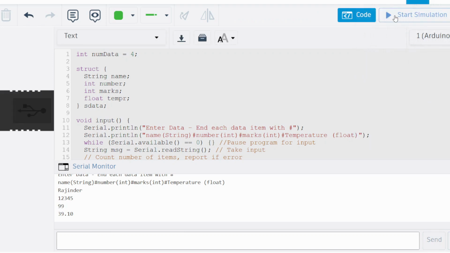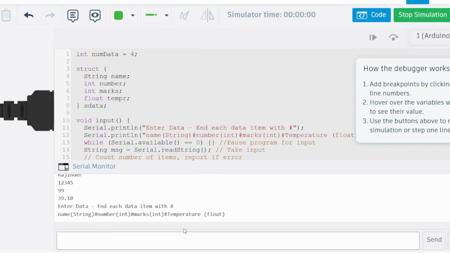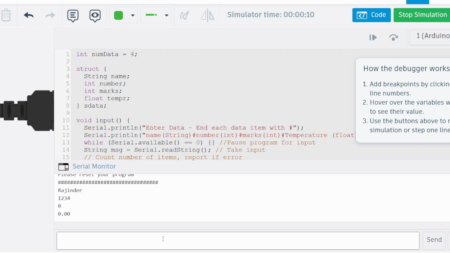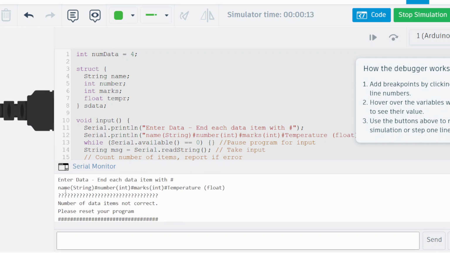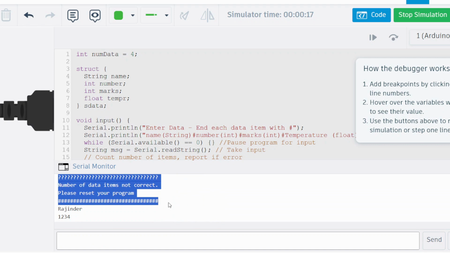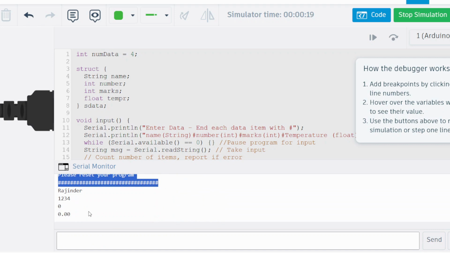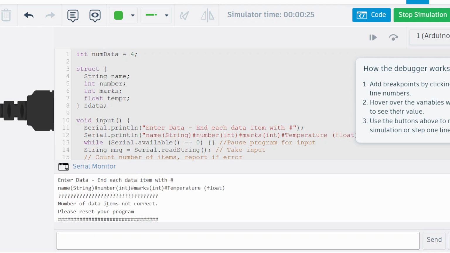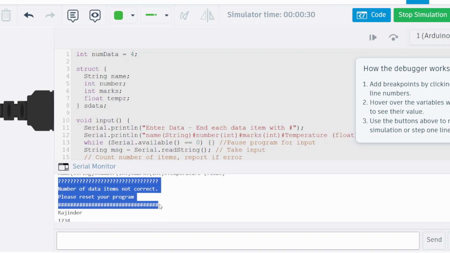Let me run this program again. This time I am going to write an insufficient number of data items. For example, I just write a name and a number and I press enter. It shows you a message here: the number of data items are not correct. Please reset your program. So the user comes to know there is some problem. It has taken the values as 0, but we don't want that. These are the data items that have not been entered. So yes, I need to restart the program and enter it correctly.